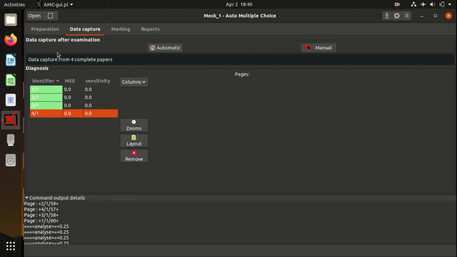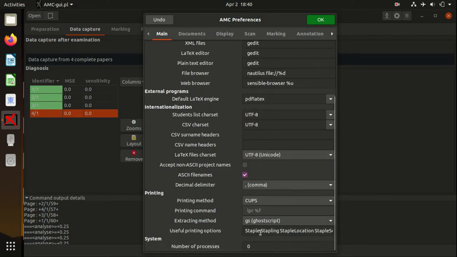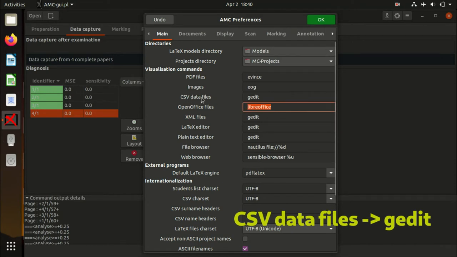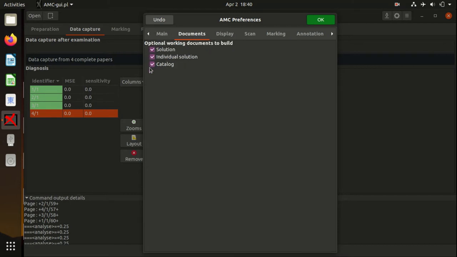Okay, so since we have our data captured, we can go to marking. But before that, I want to show you what to do in this preferences button. So here you can go through all of these settings and familiarize yourself with them. Before, it was written LibreOffice in the CSV data files, but I made it Gedit. So this is our default text editor. And in the case of CSV, you don't really need to see it in a table layout. Then you go to documents, and if you don't need any of this, just uncheck them. But be sure that you send the catalog to your test creator.